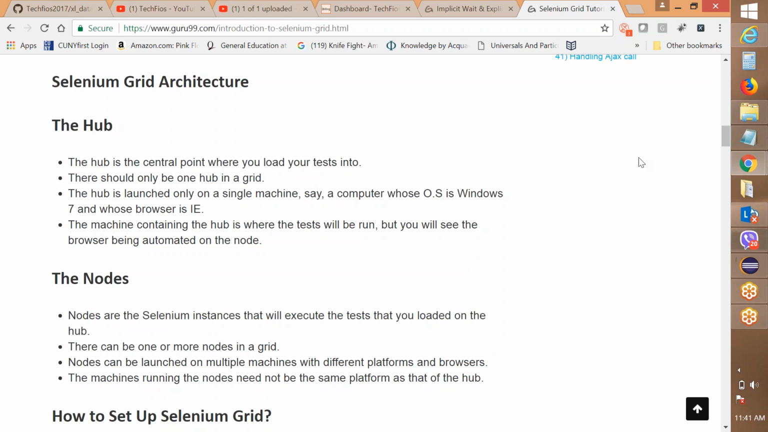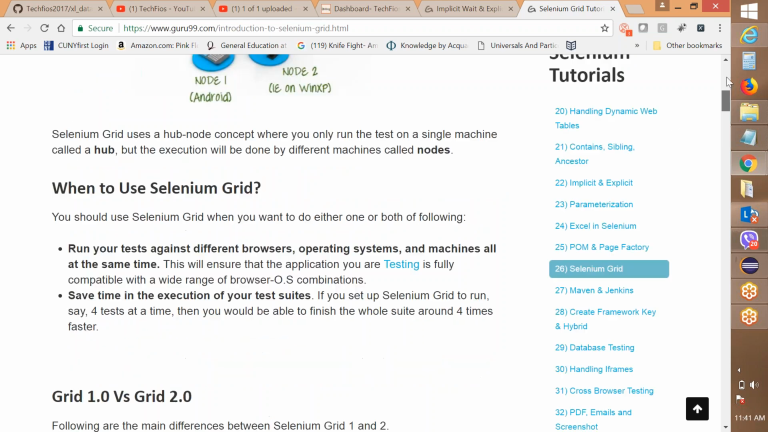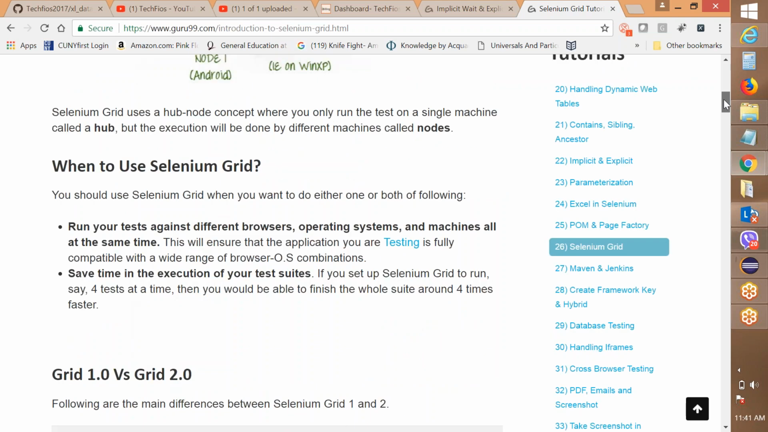Okay, so this is a good concept of how to actually use Selenium Grid, or what the point of using this is. So make sure you guys save this document.